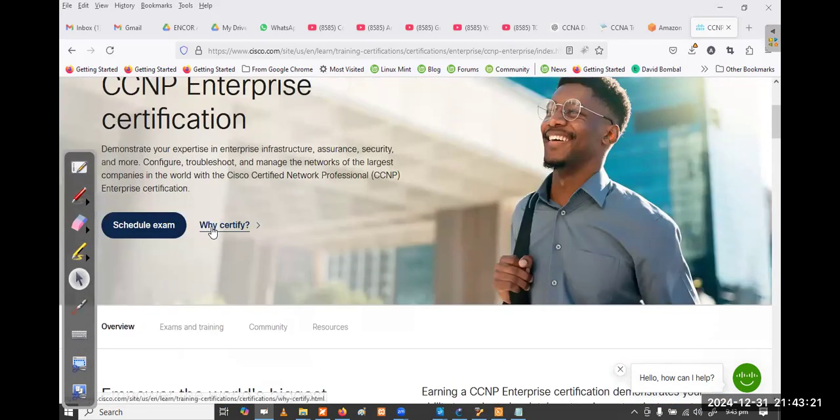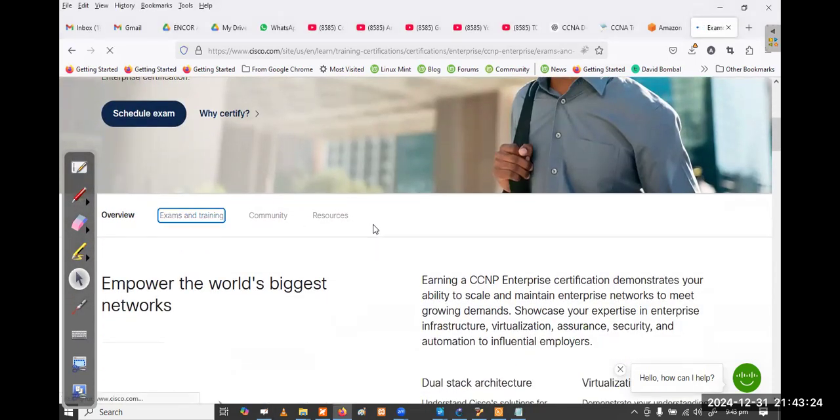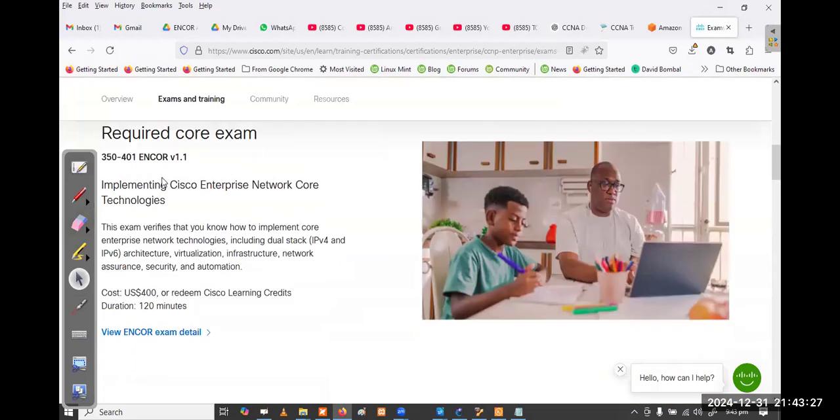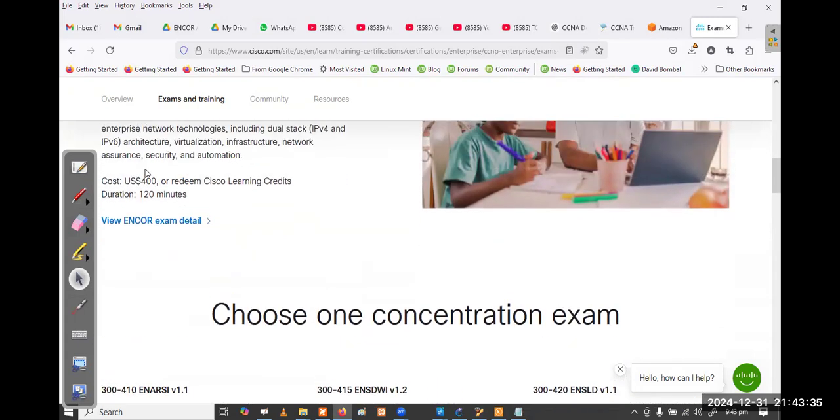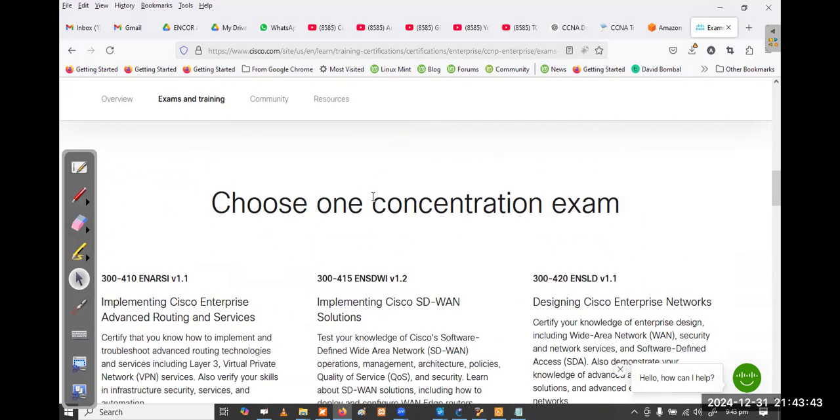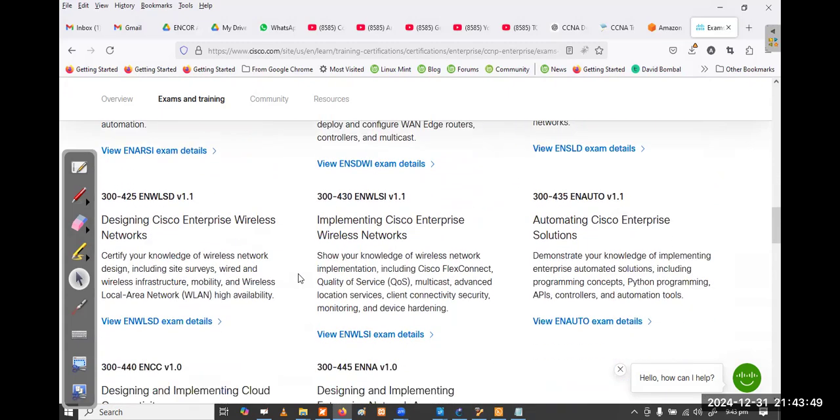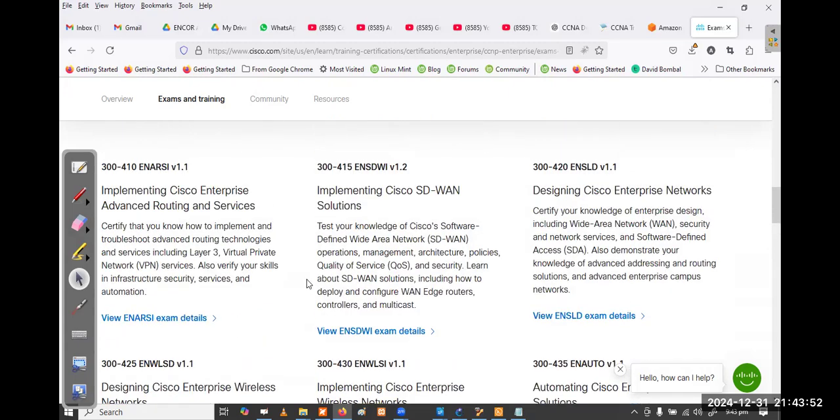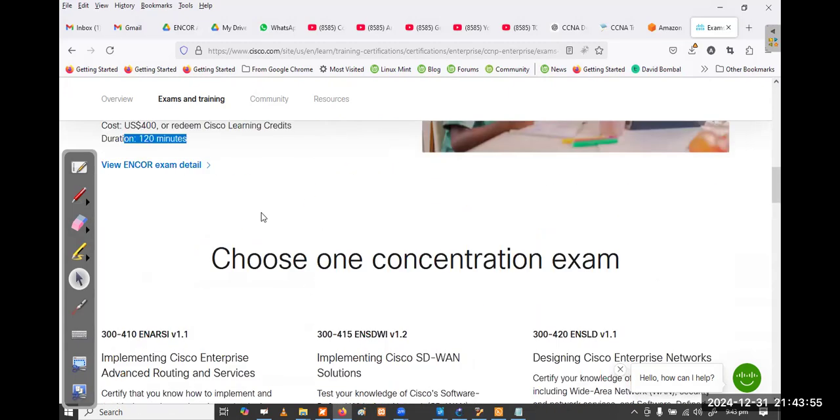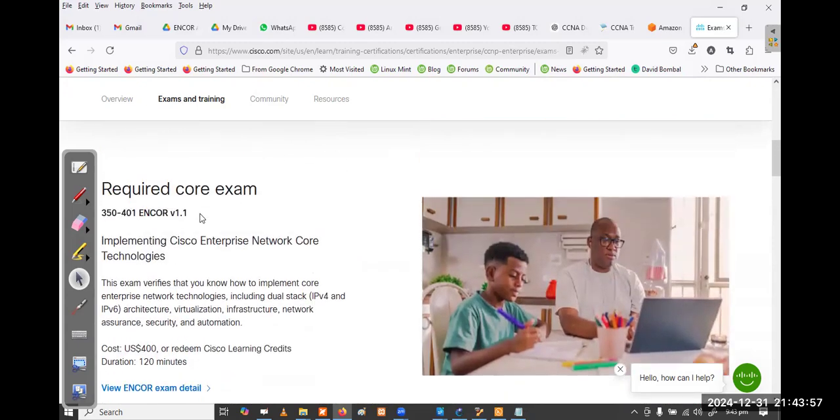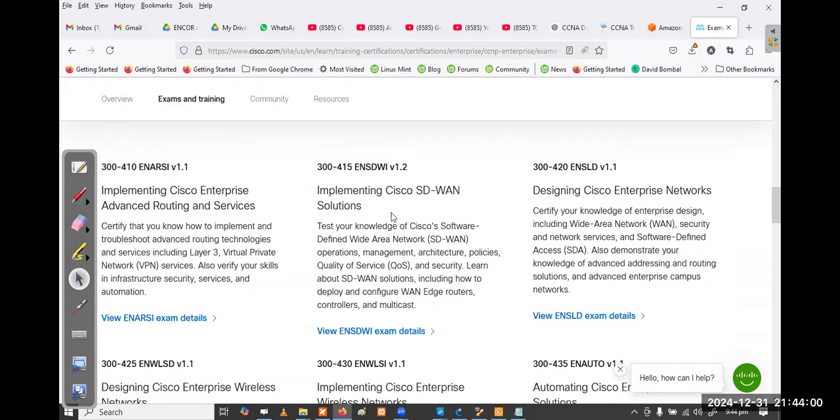Let me go to exam. This is the core exam, right? This is called ENCOR 350-401. This is the compulsory core exam. Its cost is US $400 and the duration is 120 minutes, 2 hours. And also you have to pass one of the concentration exams available here. There are almost 8 exams available. Out of 8, you have to pass one exam. So altogether, you have to pass 2 exams. One is this, the other one is one of these exams.